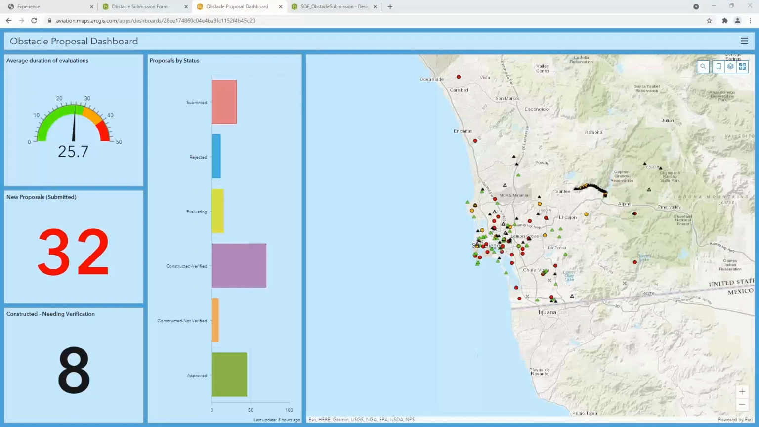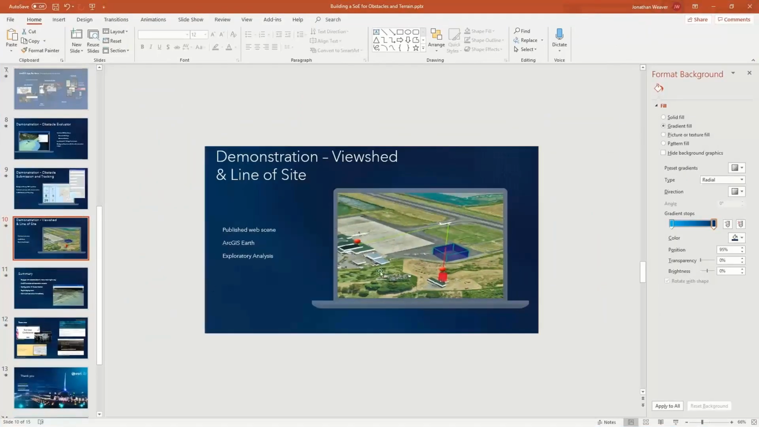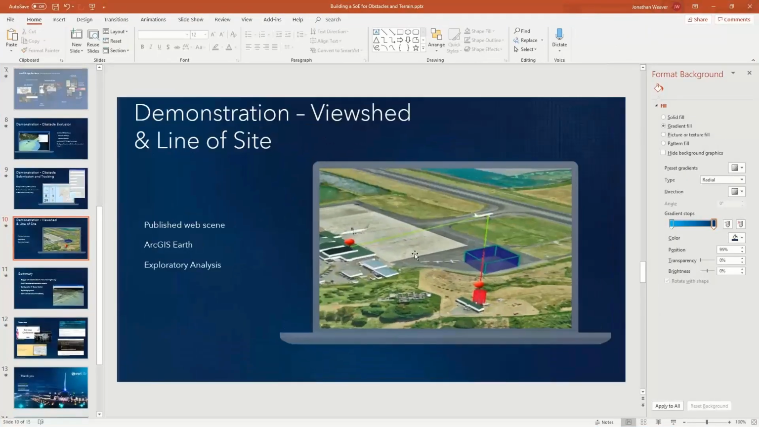So that kind of wraps up my piece. I'm going to turn it over to Matt now, just as a quick setup. He's going to take us through this view shed and line of sight. Again, just the capabilities of if there's a construction project at the airport, how that project may or may not impact the line of sight capabilities of other elements at the airport. So with that, Matt, I'm going to turn it over to you.